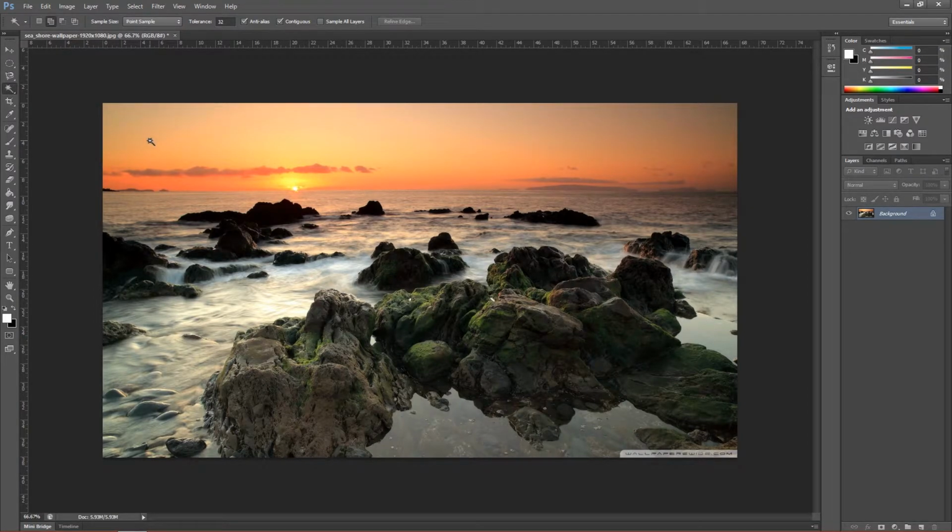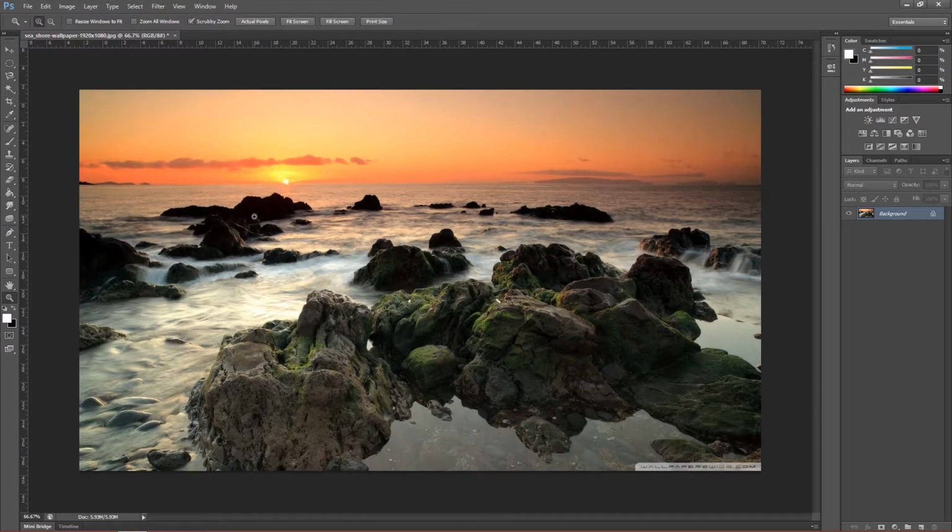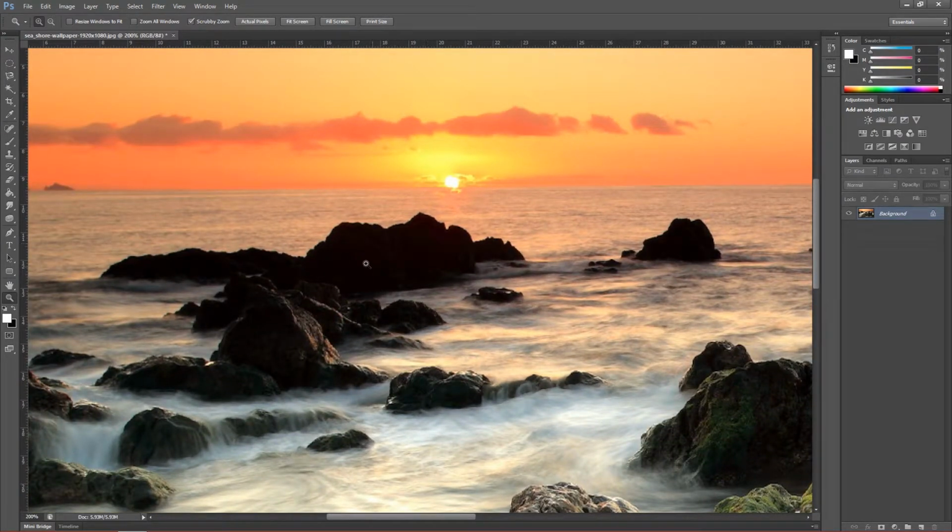Okay, so now let's deal with the magic wand tool. It's actually pretty simple. It selects the portion of your image which has the same color composition. Okay, so if you press over here, it selects the portions with a continuous color composition. For example, if you come over here, you can see it's a black area.